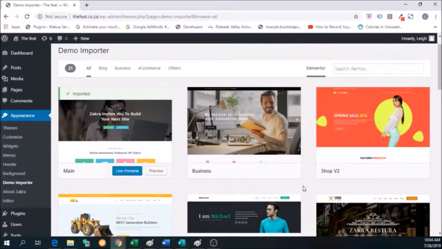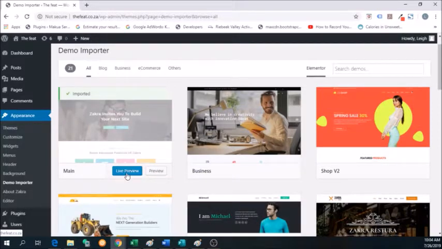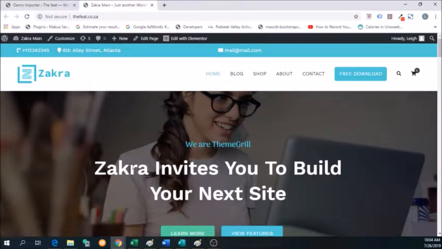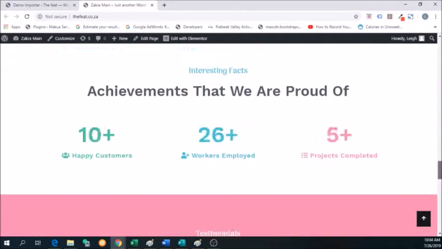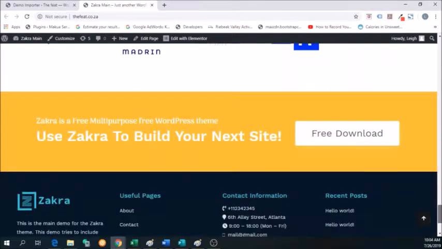So what I'm going to do now is get into the customization. We will do our live preview. This is basically the site that you will have installed, and as you can see, it's a full site, and you can now go and edit it and customize it.